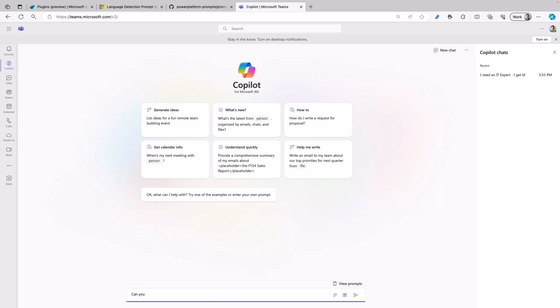Can you detect the language of the following text? And let's use quotes here. "Ik ben Daniel en ik ben senior cloud advocate bij Microsoft." This means I am Daniel and I am a senior cloud advocate at Microsoft. Let's see what happens when I send this.